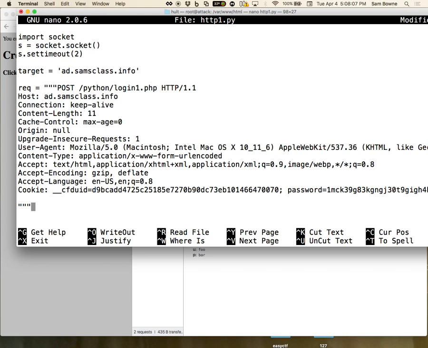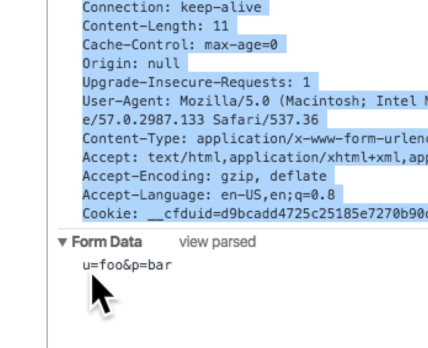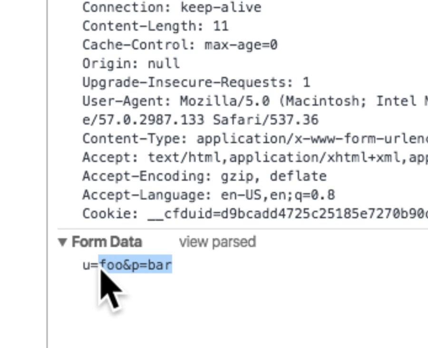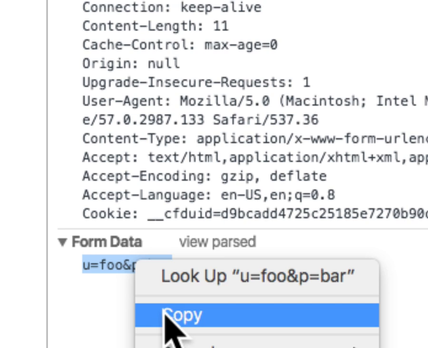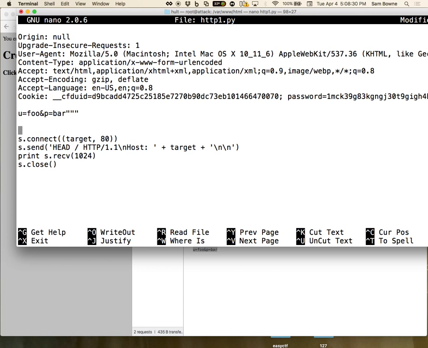Now what's missing is the data. And the data is over here in developer tools, and I can view source for that. This is how the data is sent. You have two carriage returns, and then you just have u equals username and ampersand p equals password. So that's the stuff I need to copy and put in here before these quotes. All right, so now that is the request that we'll try to log in as foo and bar. I need to send that instead of all this stuff. So I just get rid of all this literal text I sent and put in request. And this should try to log in.